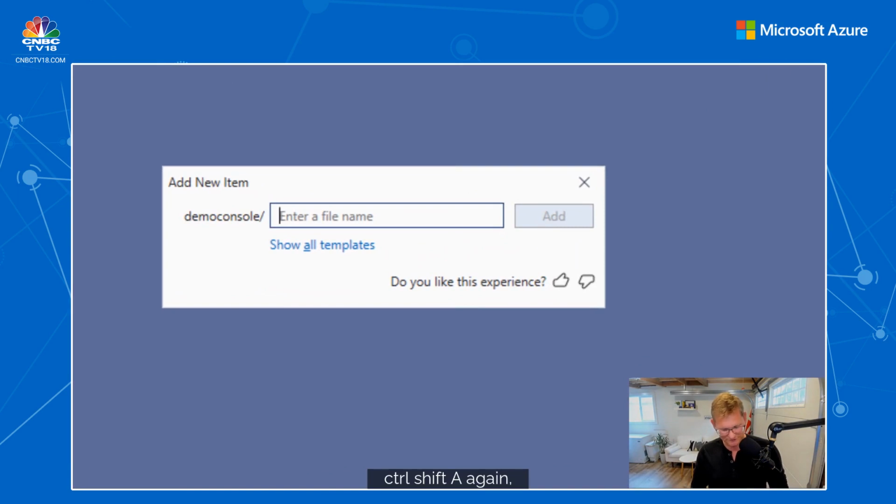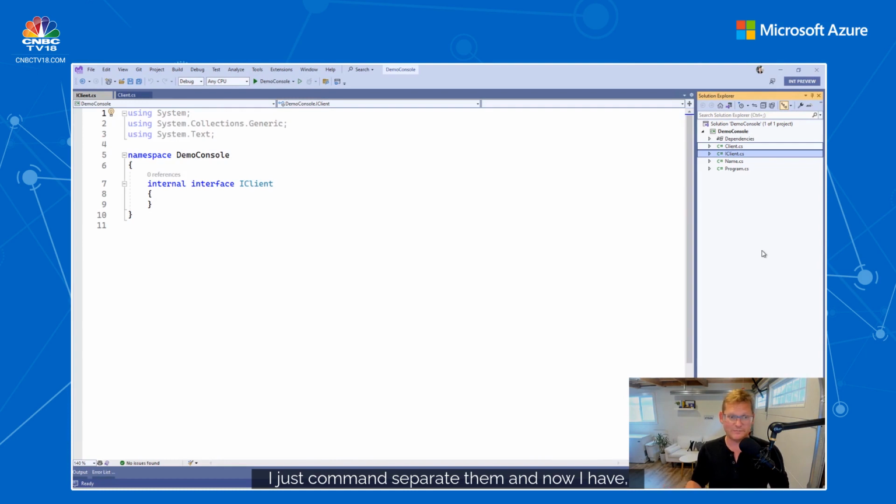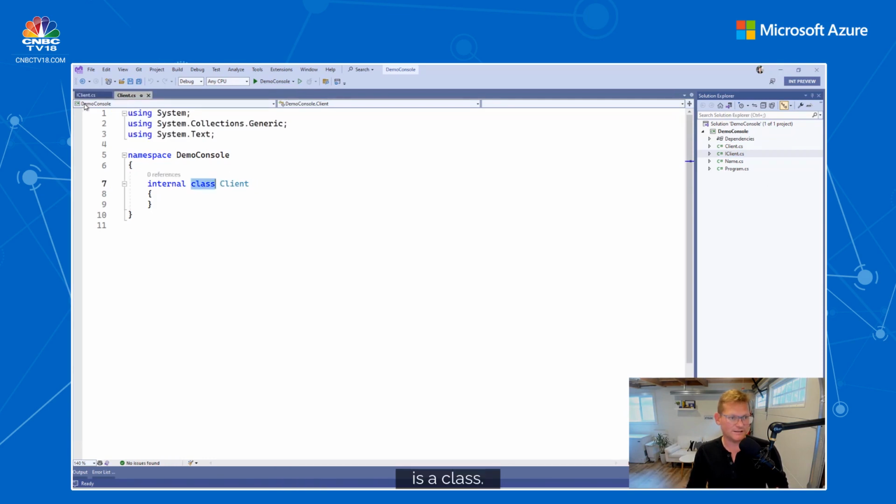So Control-Shift-A again for add new item to bring it back up. Let's type something a little bit more interesting. What if we create two files? What if I create a client.cs and iClient.cs? Now let's try that. I just comma separated them, and I now have those two files. But check this out. iClient is an interface, whereas client is a class. So the quick add dialog is able to understand that iClient, that naming pattern, should match an interface template and then give me that. That's really, really handy.